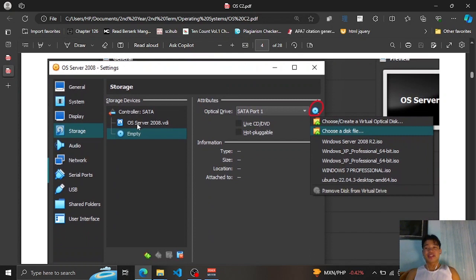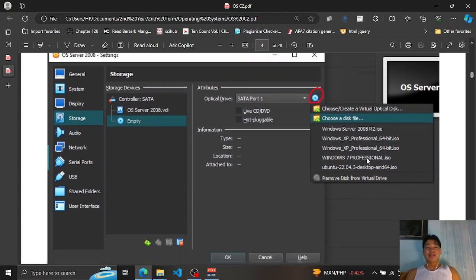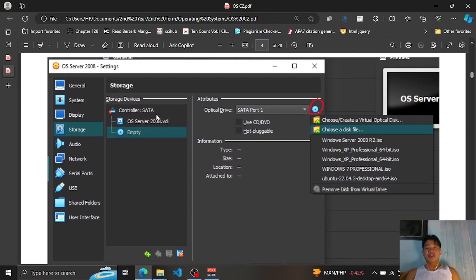Then here we can see the general, system, display. So in the system you can edit there the base memory and the processors. And for the audio you can create a video there. And then for the storage, this is where we're going to insert the OS to install manually. So here under the controller, press empty, and then at the attributes at the right side of the optical drive, click this disk, and then choose a disk file.